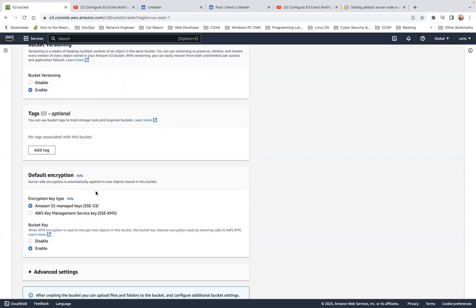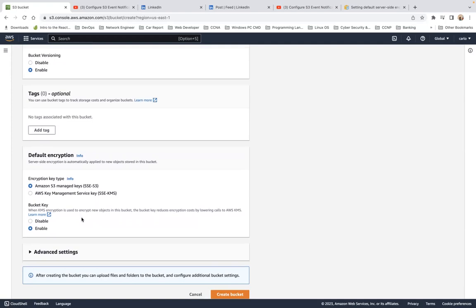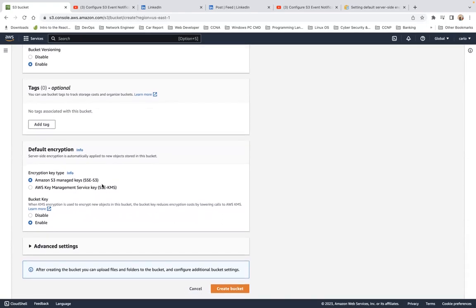so we must specify a default encryption for our buckets. So it's either SSE-S3 or AWS Key Management Service key. So that means that any object uploaded into my S3 bucket is going to be encrypted. There's no way around it. Now we're going to choose this one that's been selected by default. And we'll have the SSE-KMS type of encryption.